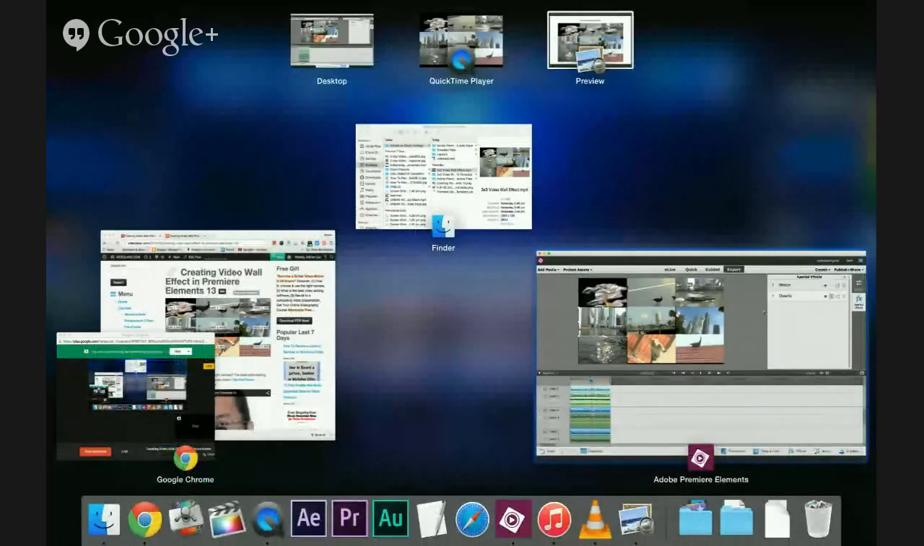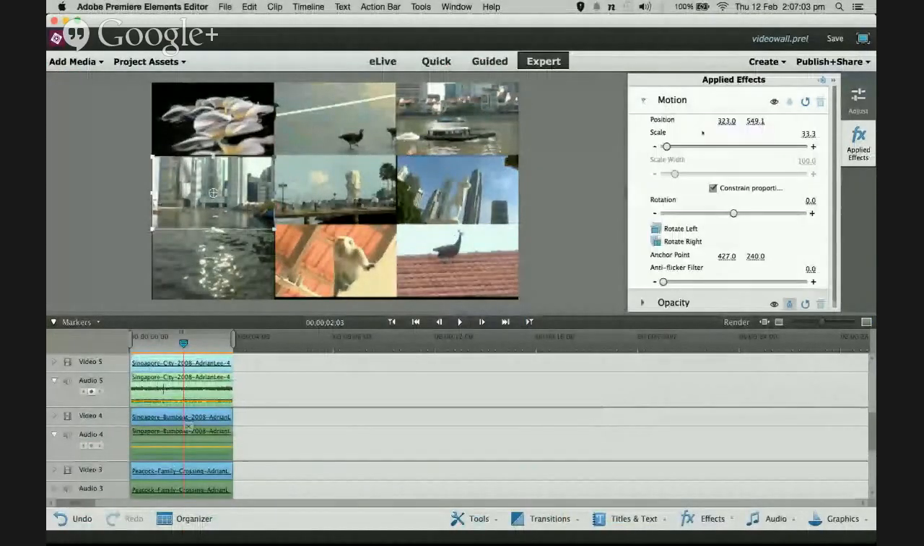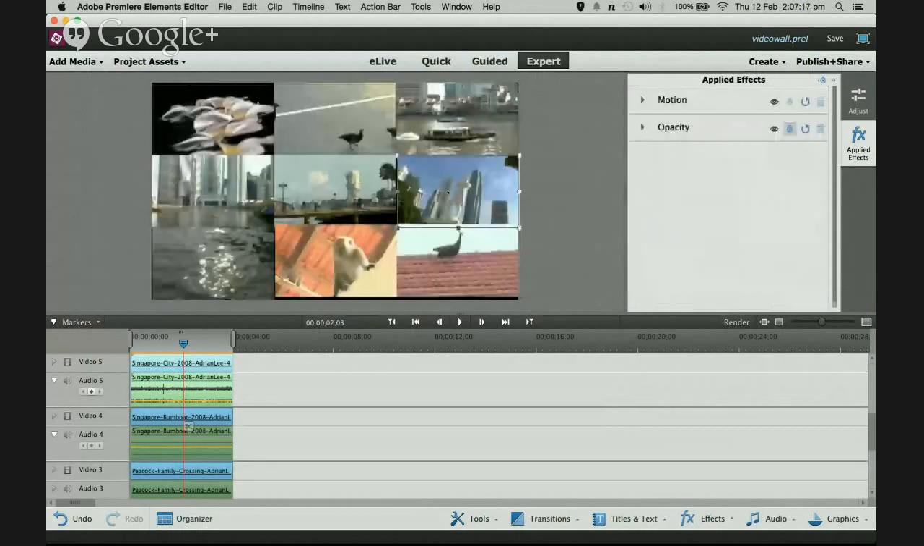320 by 450. Okay, I'm going to go very fast now. 320 by 540. Press enter. If you miss what I'm doing, just ask a question in the comment box below.